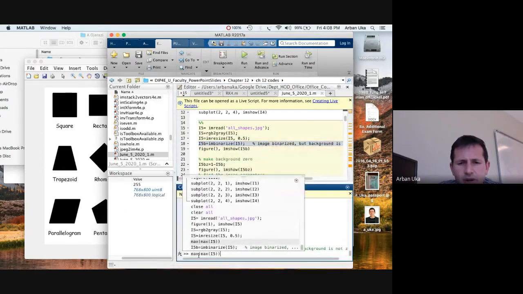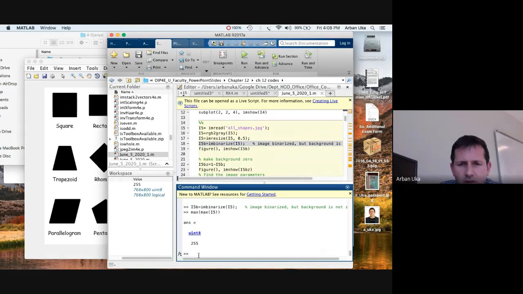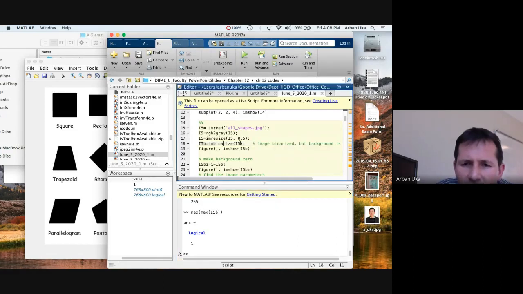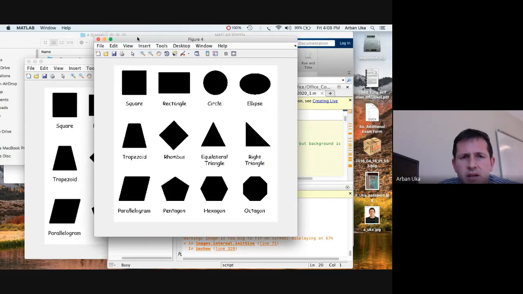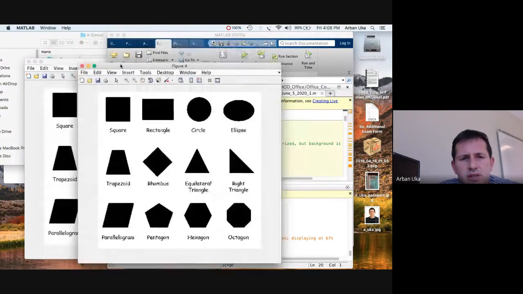And if we binarize this, the maximum value, okay, no, it should be I5B. It's 1. So now we binarize it. We had an image which was I5. We converted it to grayscale. We resized it, made it smaller by a factor of 2. Then we binarize it. The variable is now called I5B, binarized. And this I5B binarized, let's have this as figure 4. This is how it's going to look. Evaluate selection.